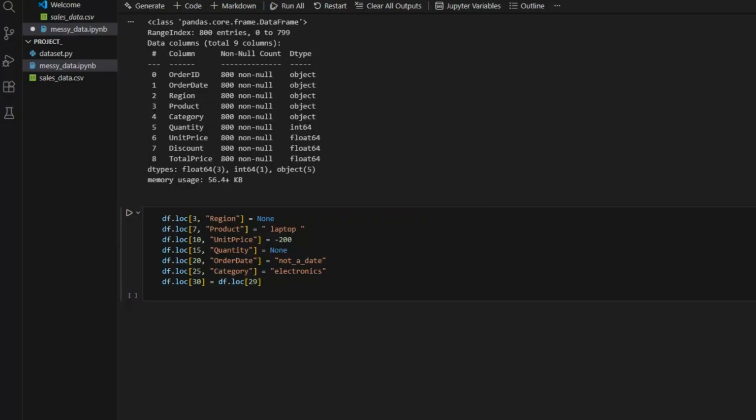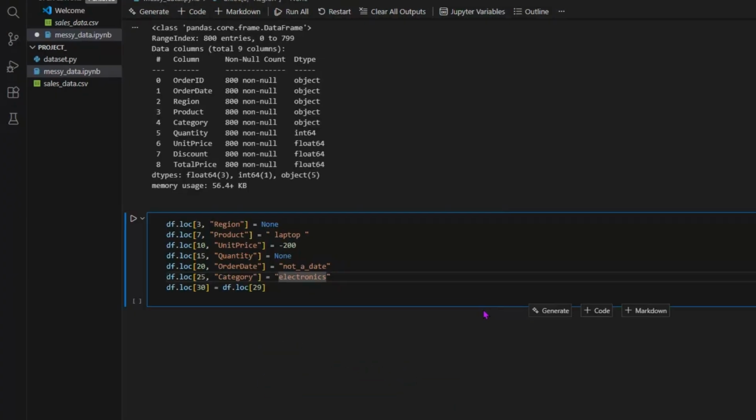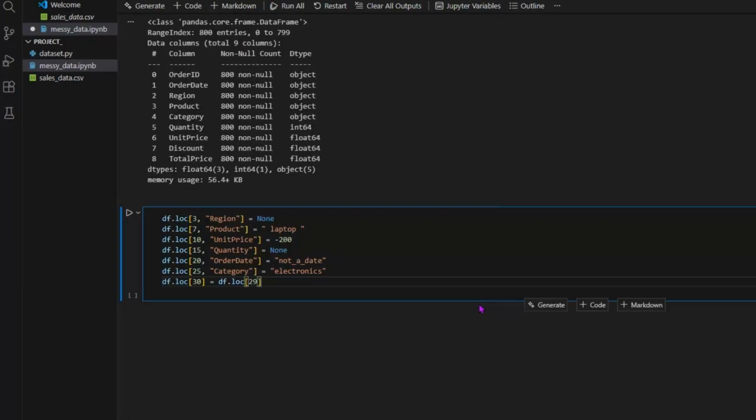Here I'm creating a few column data problems. A messy region, extra spaces in product name. So you can see there's laptop, but there's a space right before it. A negative unit price. And quantity, there's going to be some null values, which is None. And order date, we're going to put in as an invalid date. And category, we're going to put some inconsistent formatting. And we're going to do some duplicate rows. So this gives us a more realistic dataset to work with. So I'll go ahead and run this.